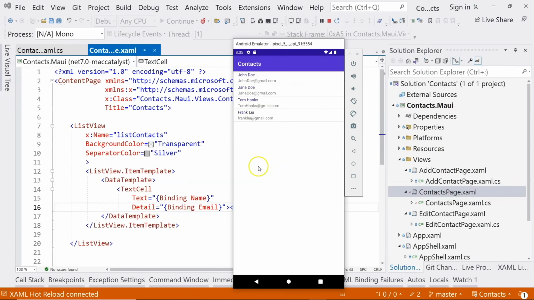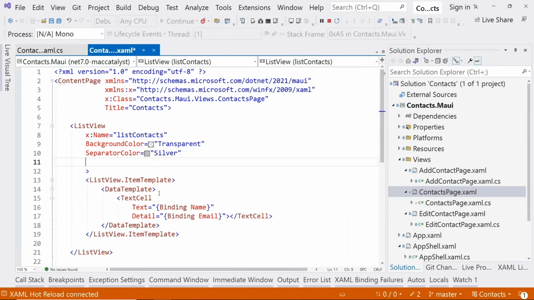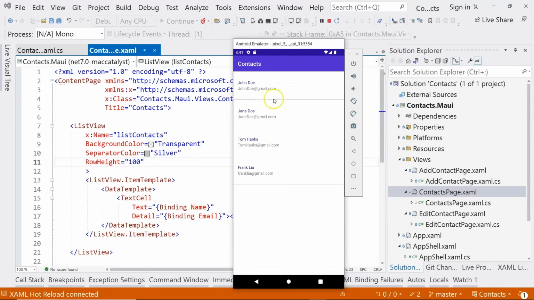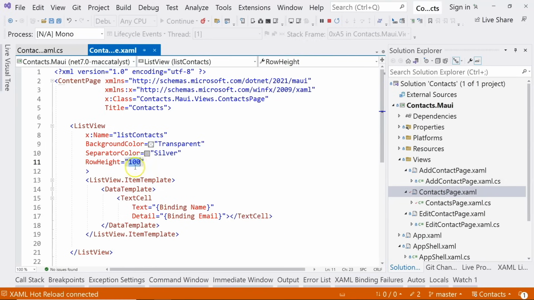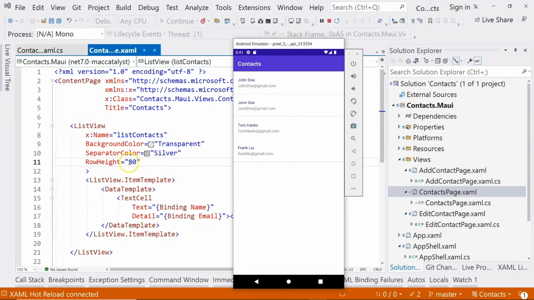It's pretty nice. But if you think that everything is kind of squeezed together, we can change the height of the row, or the height of the item. It's called row height. So for example, if we say 100, let's take a look at what it looks like. Each one of them is pretty tall. So maybe change that to 80. And that looks much better.